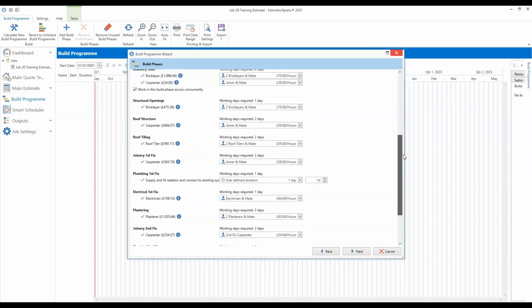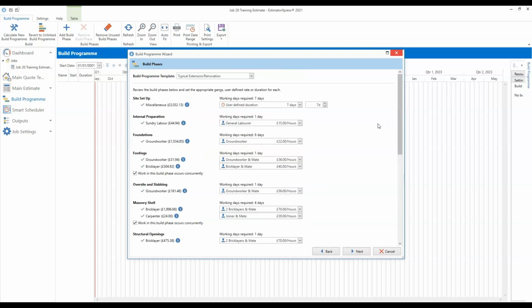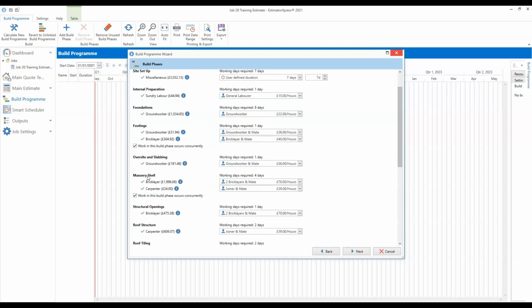Okay, there's one other way of specifying the duration here in the screen that I want to show you, and that is using what we call a user-defined rate. So if I have a look at the masonry shell, for the bricklaying costs, we've got 2 bricklayers and a mate specified. If I wanted to change that to say a 3-in-1 gang, as I mentioned before, you could go into the price book and add them into the price book and then select them here with their relevant hourly rate. But the other thing you can do is select a user-defined rate.